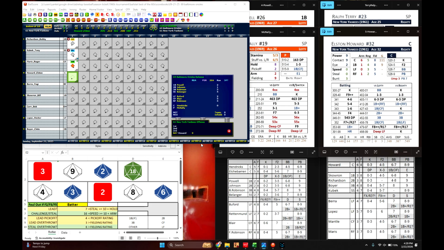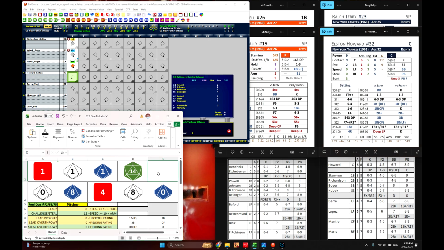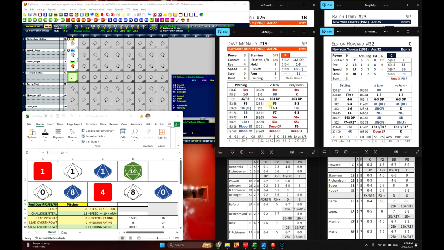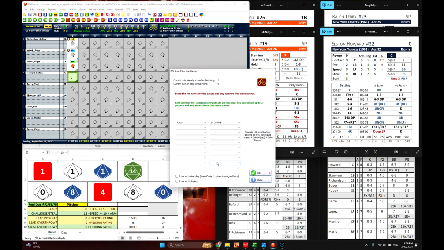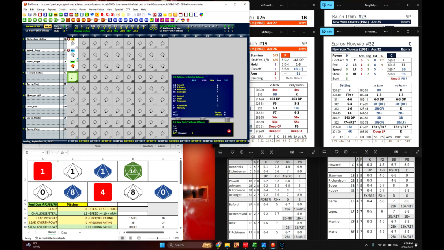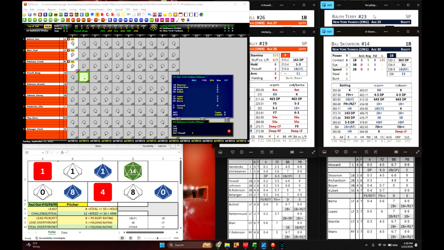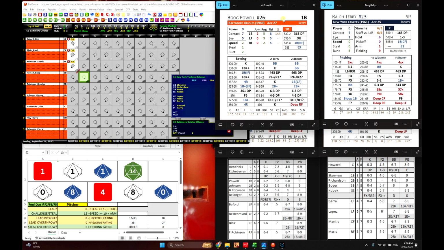That brings up Elston Howard here. And that will do it, folks, as he watches strike 3 go by. So McNally gets right back on it, but not before a big home run by Roger Maris. We head to the top of the second.